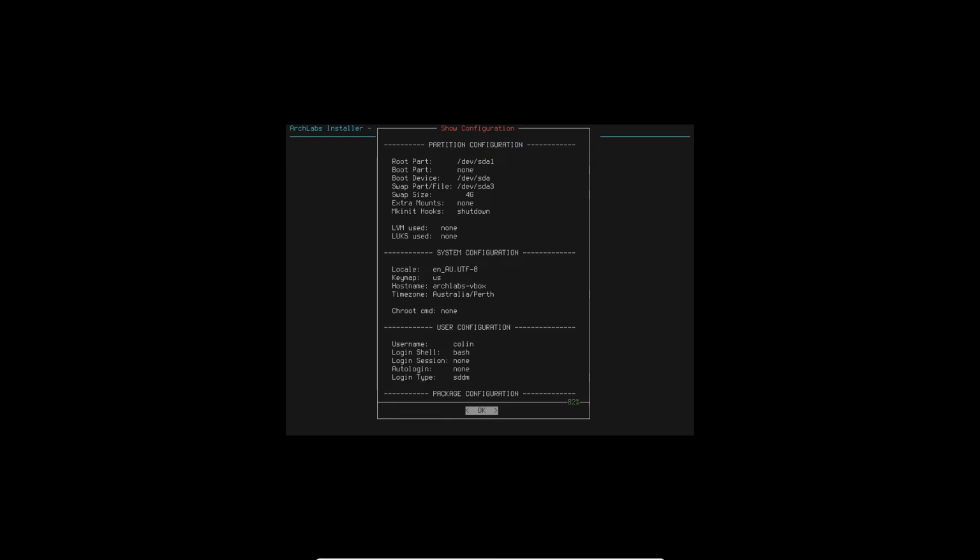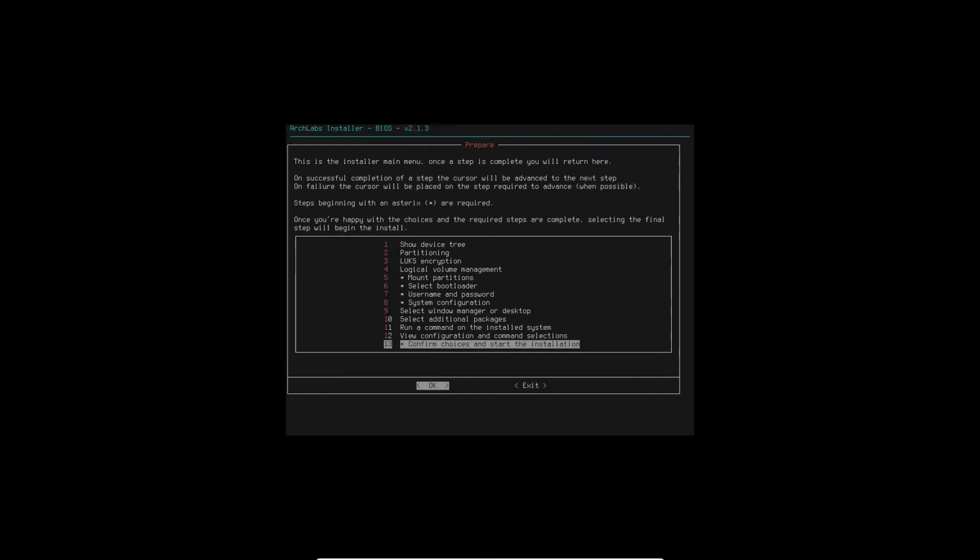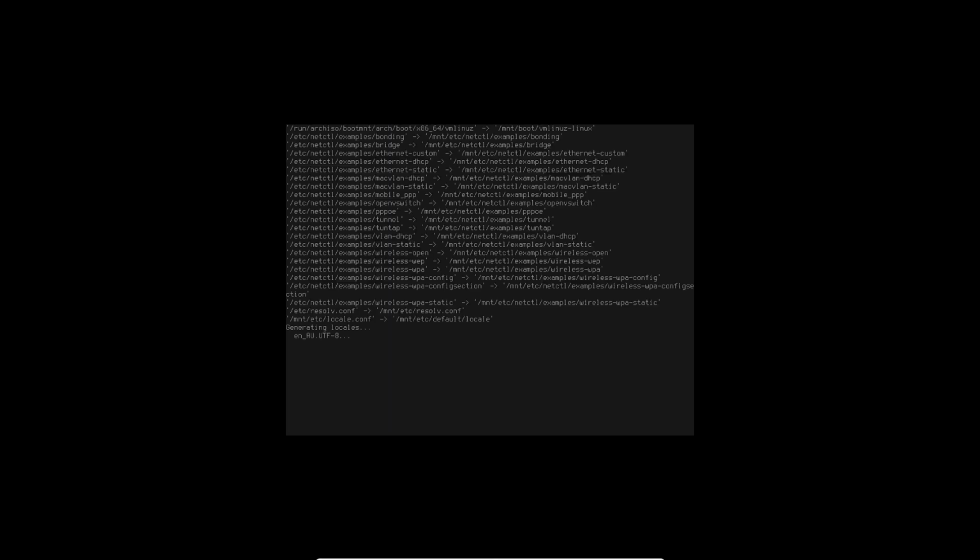Boot device, so boot partition, there's nothing. That should be OK, I'm pretty sure. So confirm choices and start the installation. Enter. And away we go.